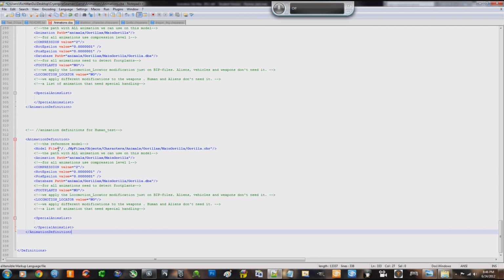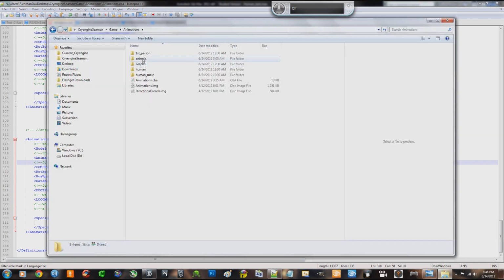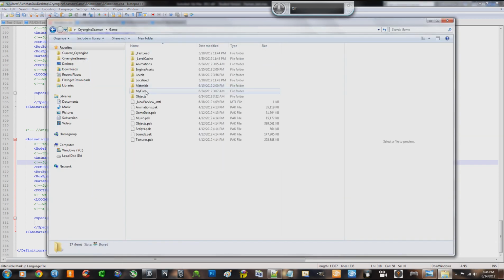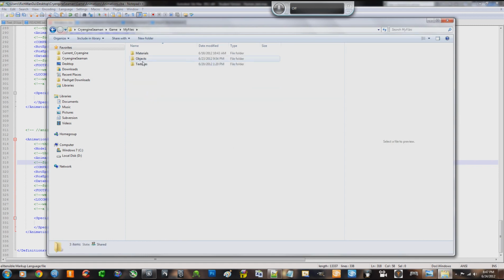Model file equals. Now this is the path with the name of it, gorilla.chr. Okay, this is the path with the name of your character model. Okay, so where is our character model? Okay, let's go ahead and find it. Model file equals blah blah blah. Let's go ahead and find it. Game, my files, objects, characters, humans, human test CHR.